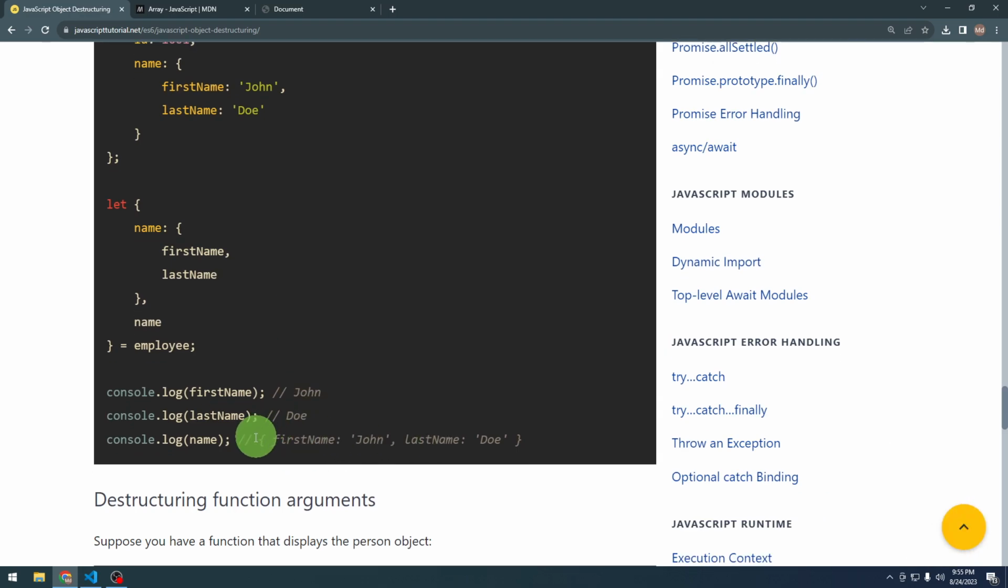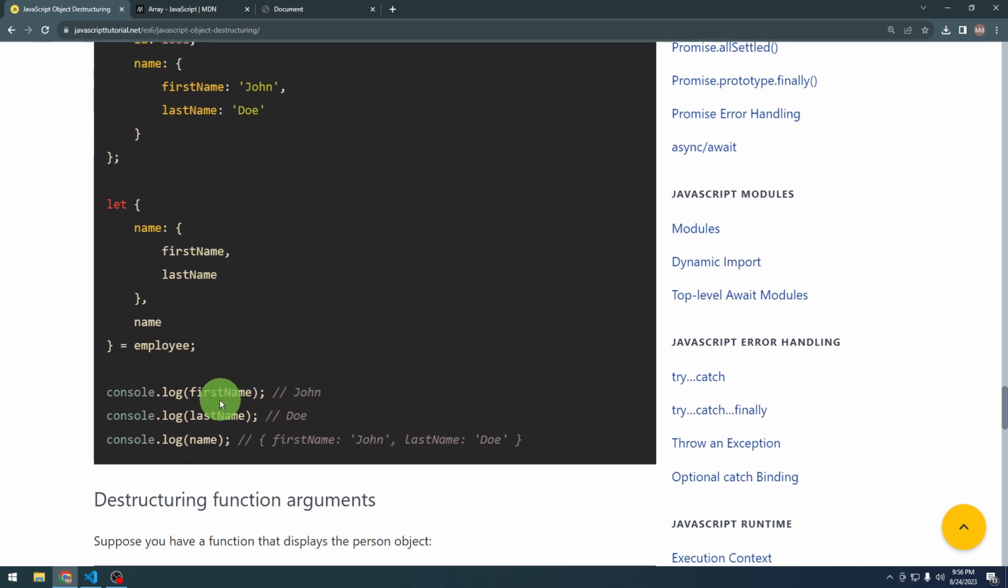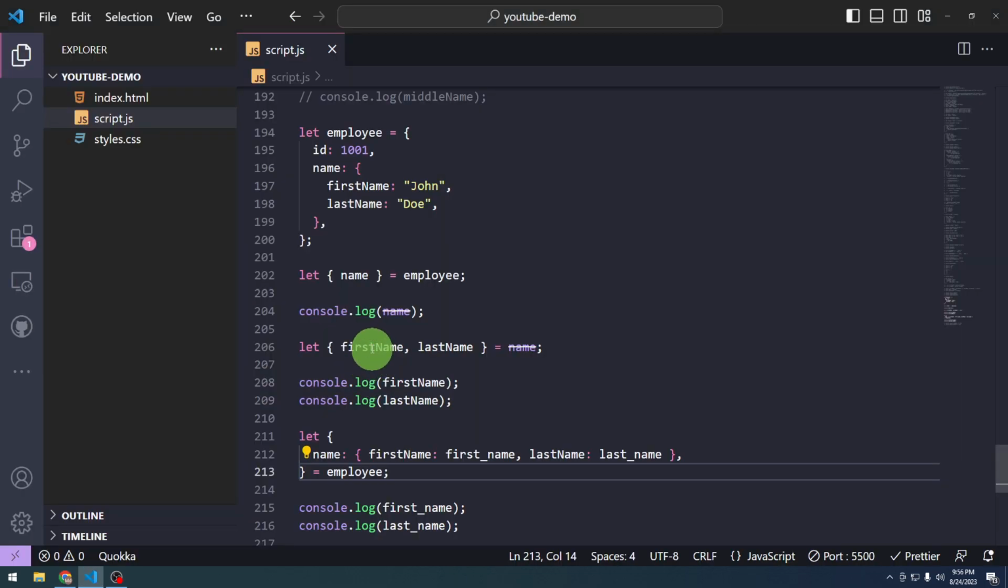So they are destructuring the name and the first name, last name. So they are doing that same thing here. So we are getting the name here as a variable as well. So if we do the nested destructuring here, we can access the name as the object here as well. I mean, the whole object.